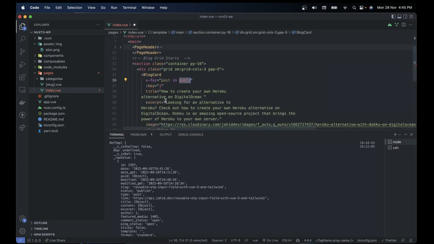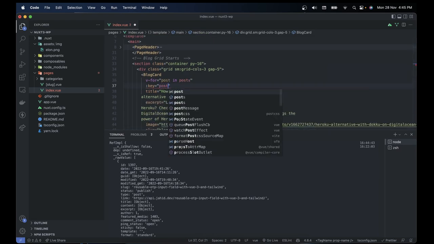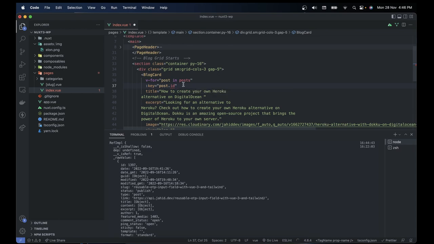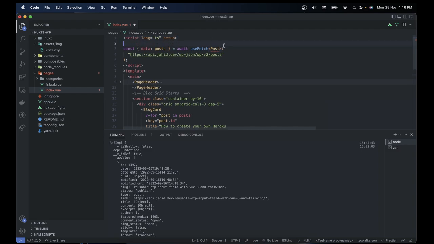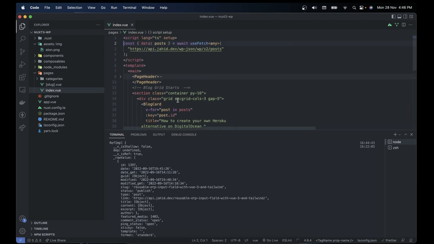Now we can give the post ID. Since we are using TypeScript, it will give us an error because ID is not defined on type post, right? So you can use a generic, give your post a post type, and maybe write a type for it. But we'll do that in the next section of the video. For now, let's just give any. Once you give any, it will not restrict you from using it.